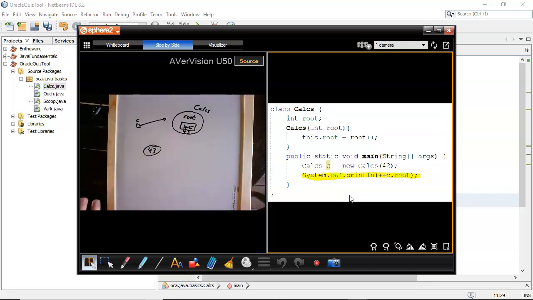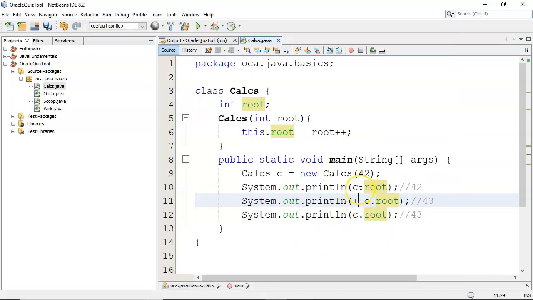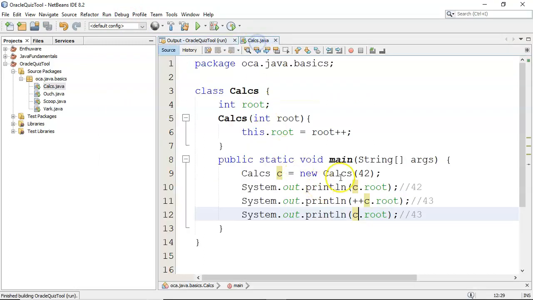Now there's one or two little interesting things that I would like to test as well here, just to show you. So I'll go back to NetBeans. And here, I'm outputting c.root after the initialization, after the constructor has been called, and it's 42, just to show you that it was 42. Then there's the pre-increment. That's going to output 43 as described, and there's the proof afterwards by just outputting it. So if I run that, there you can see 42, 43, and 43 for those three values there.